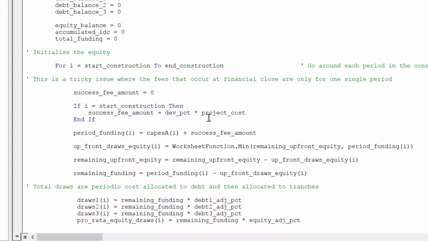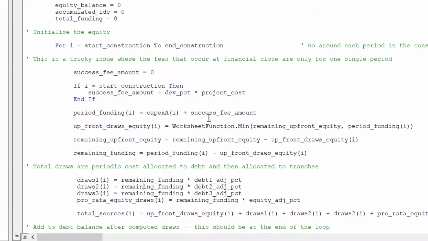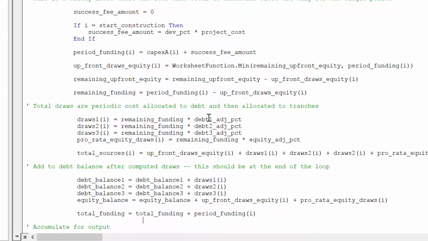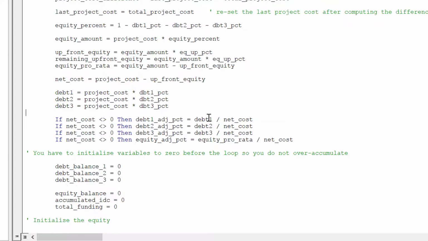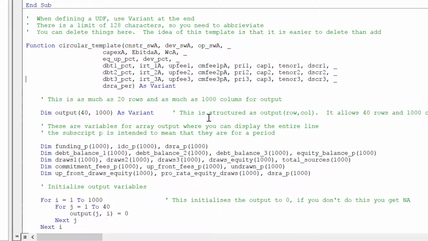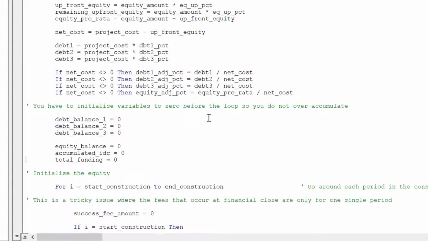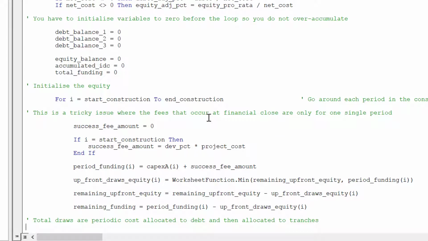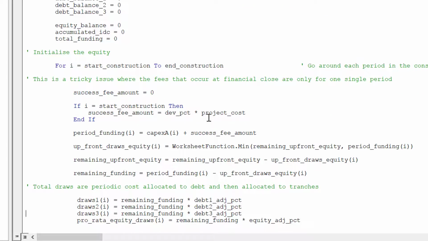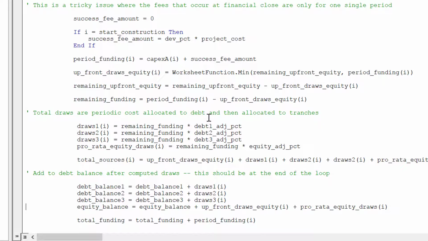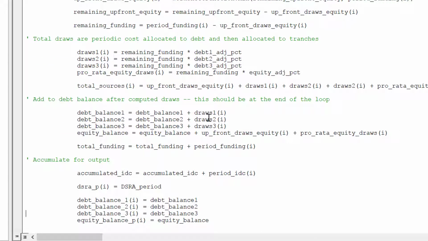So then we can see how much funding is left, and of the funding left over, that's where we put those different percentages in. And then we can add up all the upfront equity and the draws, and these are all these variables. And you better have defined them as a dimensioned array here. And I'm sure I missed something, and I'm going to show you how to test it. I couldn't imagine not having a mistake here.